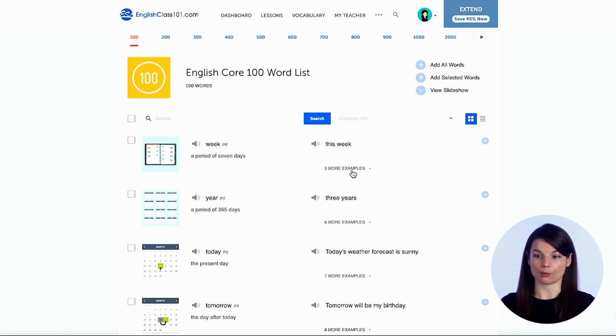So now that we know all of the different parts for each vocabulary word or phrase, I want to talk about the different tools that you can use to study these things. So first, I want to talk about the slideshow tool. We can access this. Up here on the right, there is a View Slideshow link.